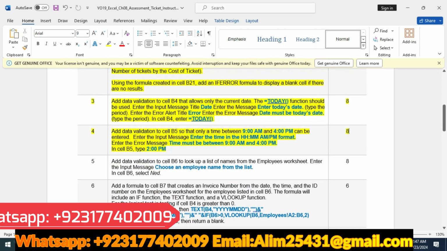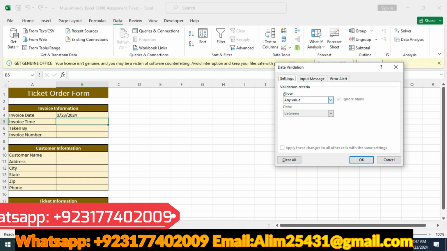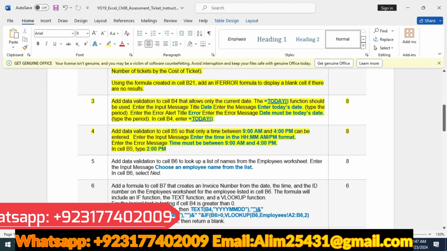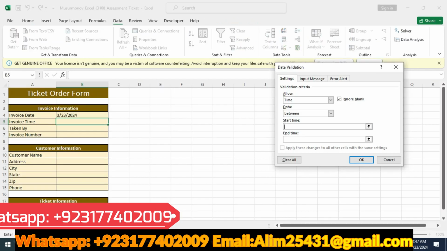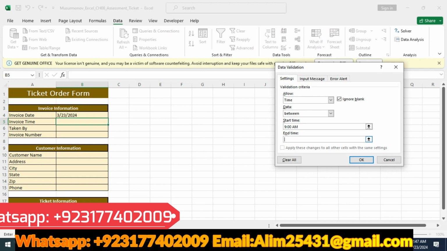add the data validation to the cell B5, so that only time between 9 a.m. to 4 p.m. can be entered. So we will go to B5 and go to the data validation. Here we will select Time, between. What is the start time? We will put start time as 9 a.m. And what is the end time? 4 p.m. We will put it as 4 p.m.